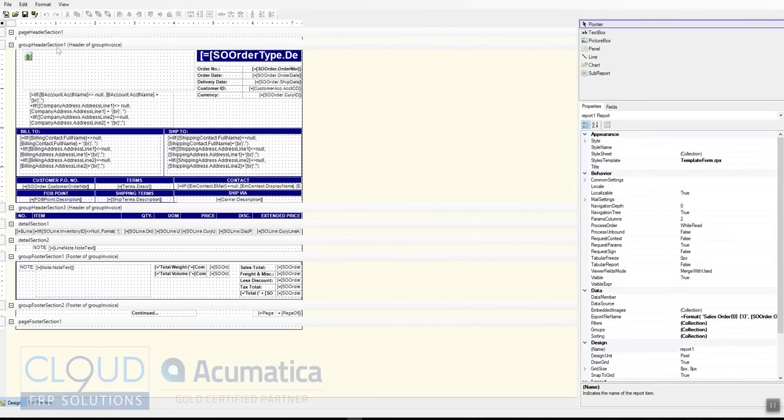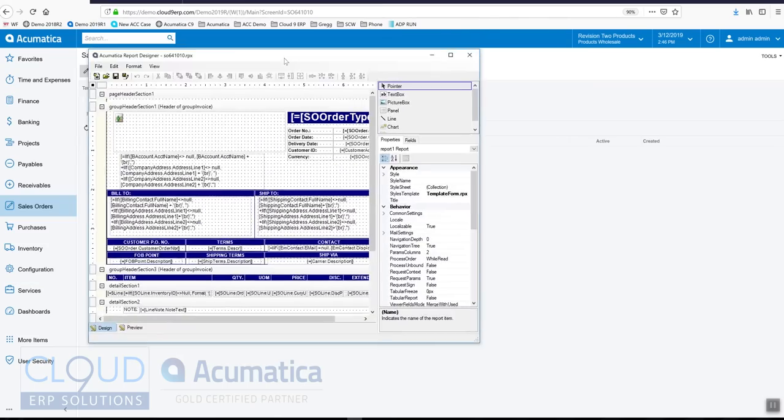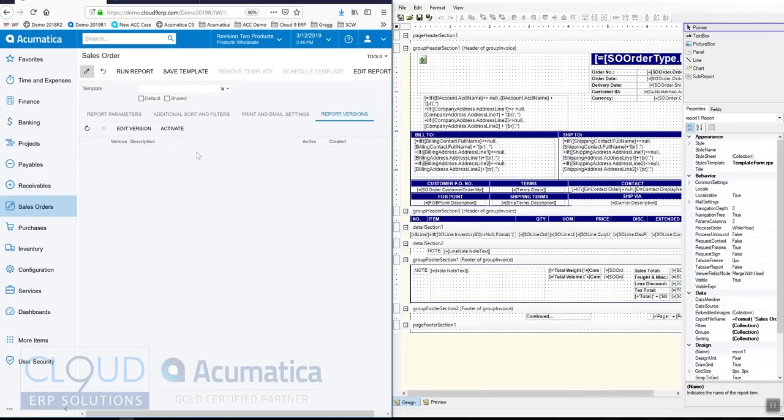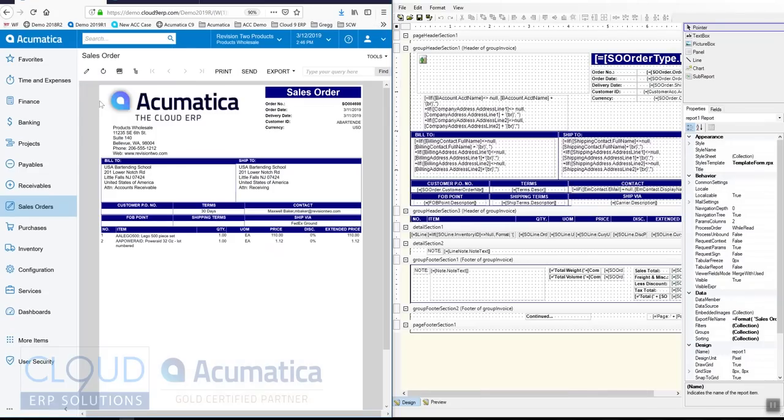So this is the Report Designer. So just to get a general landscape of the Report Designer, what I like to do is split screen with my existing report. So if I turn off this pencil here, I can now see what the report looks like as I'm making changes to it.